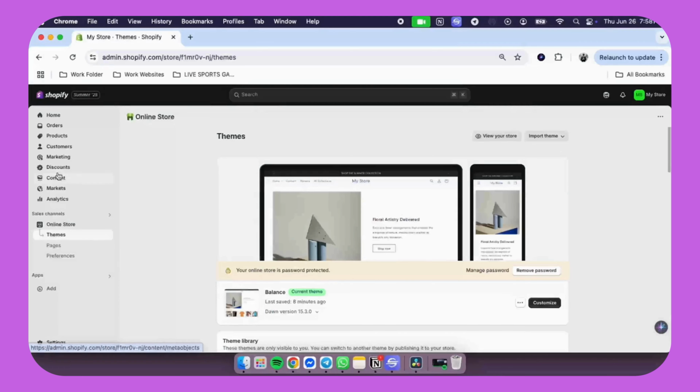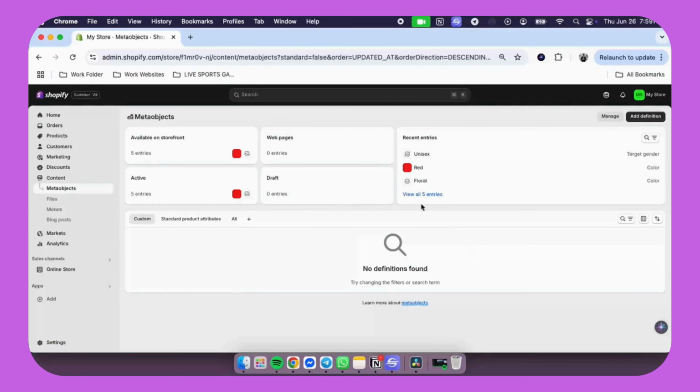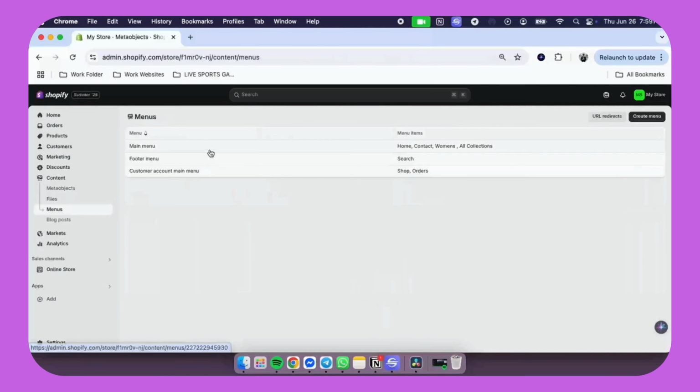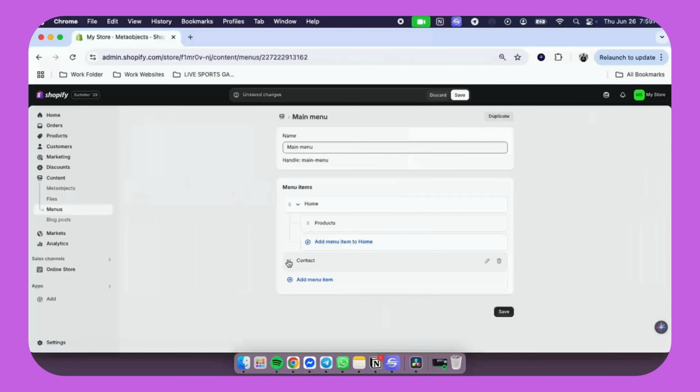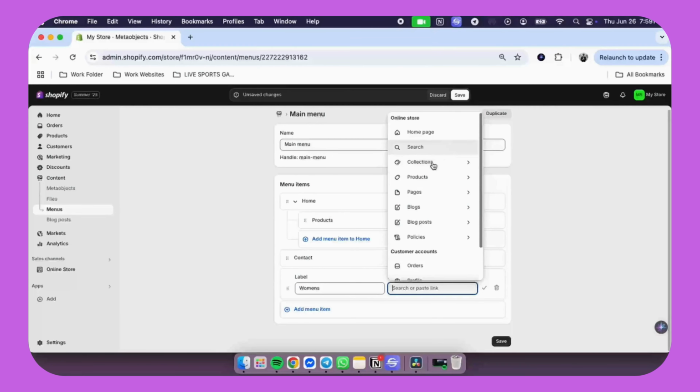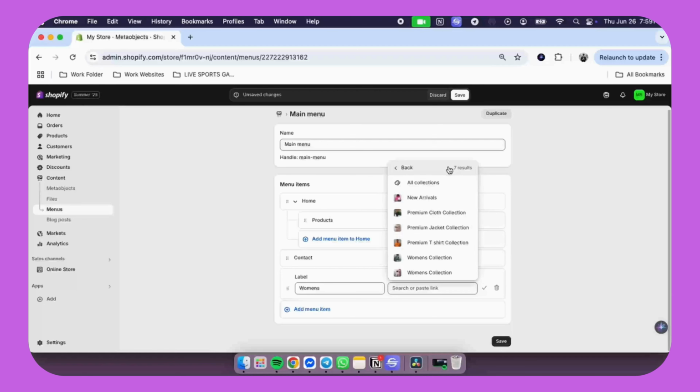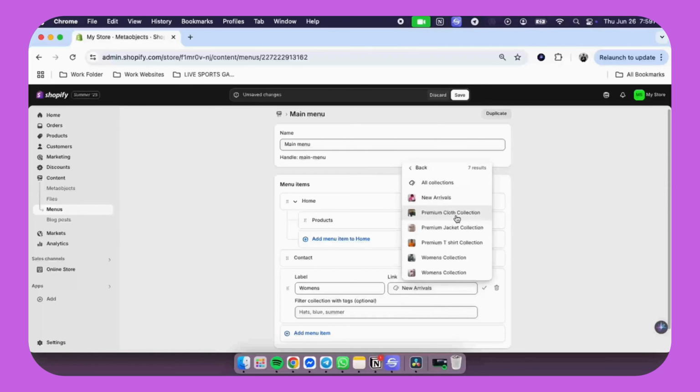Now that we have a new collection, let's make sure it's easy for customers to find by adding it to the main menu. Head over to the left panel and click on content, then click menu. And you can see here, main menu, let's click that. You'll see your current menu items listed here. Let's add a new one by clicking add menu item. For the label, I'll type in women so it's clear. Then for the link, click into collections and select the one, premium collection.